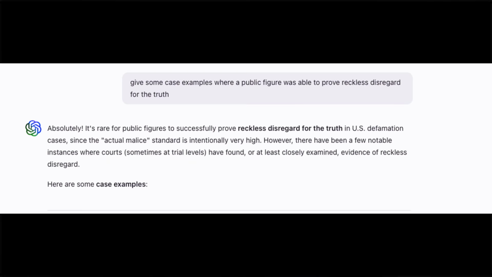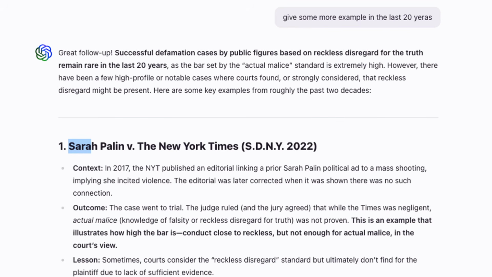So let's take an example with law. Here you can type in a question like, okay, give me some examples of where a public figure was able to prove reckless disregard for the truth. And the AI gives you an answer. And then I followed up by saying, okay, give me some more examples in the last 20 years. So here it gives me an example of Sarah Palin versus the New York Times, where the New York Times said that she was part of the reason why a couple of people died, and that she played a role in that. And it turns out they were wrong, and they took down their article immediately, but they still said that, and she sued them.